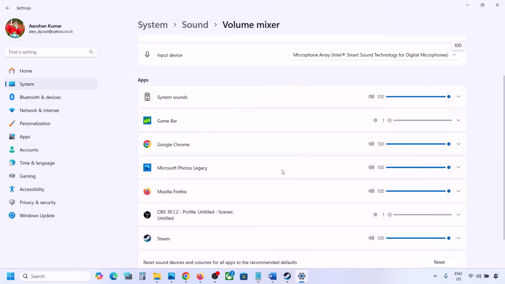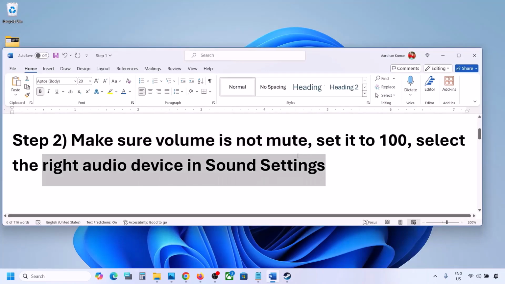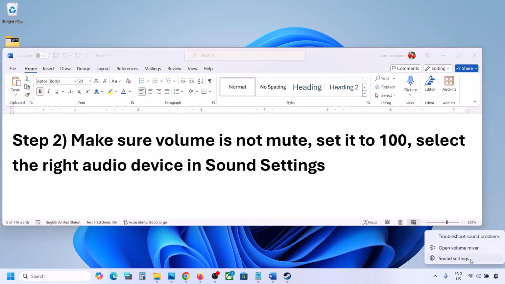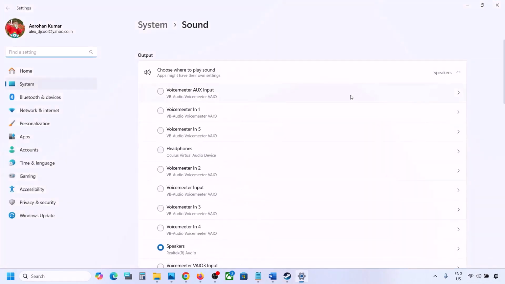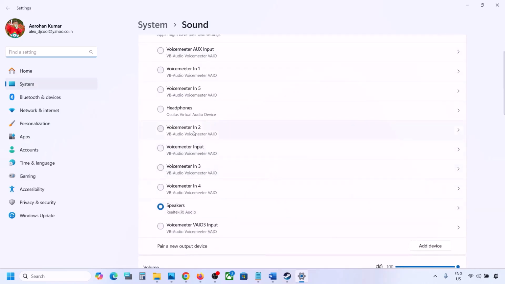And then you can come to volume mixer over here, and then for your game make sure it is set to 100. So set the slider to 100 for your game. Now also select the right audio device in sound settings. So make a right click on the speaker icon on the bottom right and then go to sound settings, and over here also, under choose where to play sound, you can see multiple. Sometimes we have a controller connected, sometimes we have any other audio device which you're not using. So select your audio device.